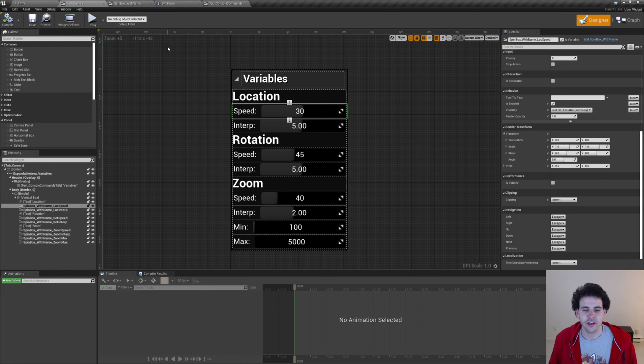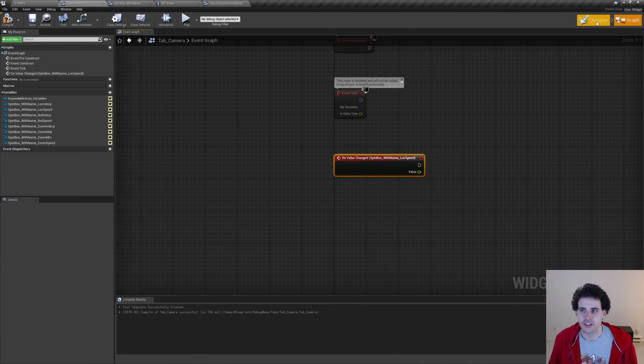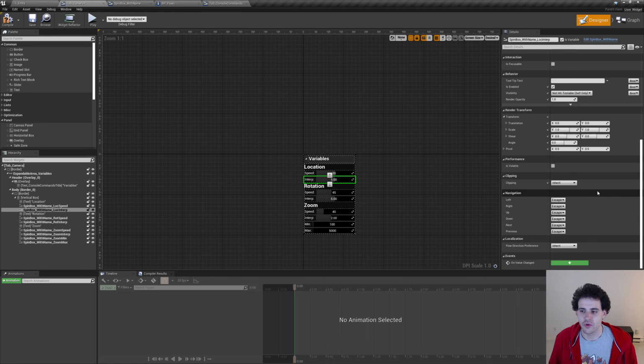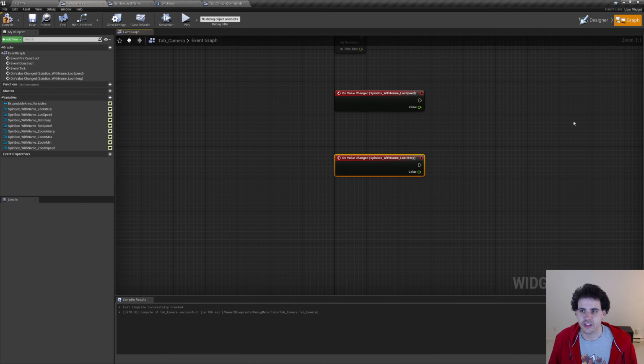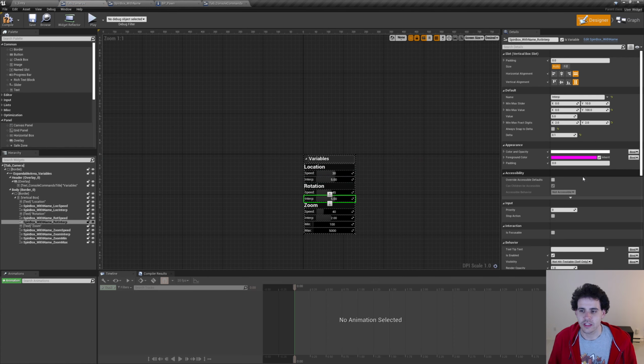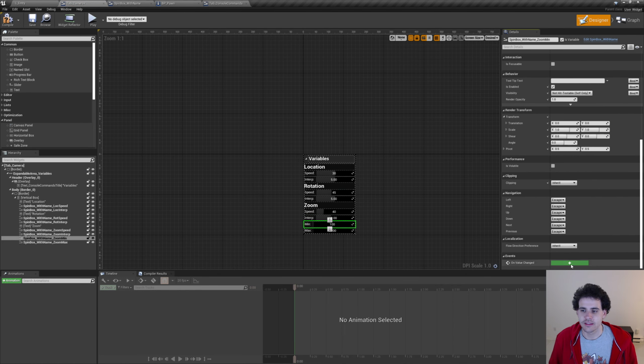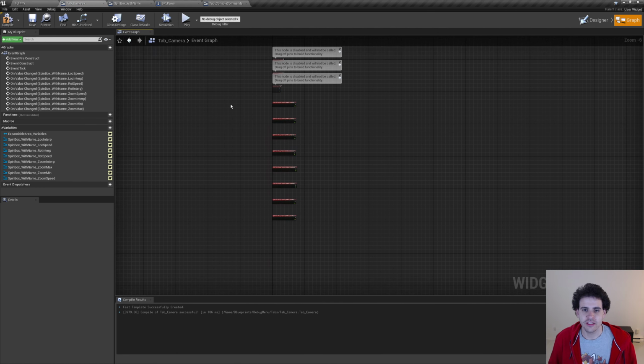In our tab camera, if I select my first spin box and go all the way to the bottom, now I have my onValue changed event right here that I can implement. So let's do that. Click on plus. And now we have to do it for all the other ones. So go back in designer, select the second one, scroll all the way to the bottom, and implement the function. And again, next one, scroll, plus. Again for each remaining one, and the last one. Here we go. We now have all the events we need.